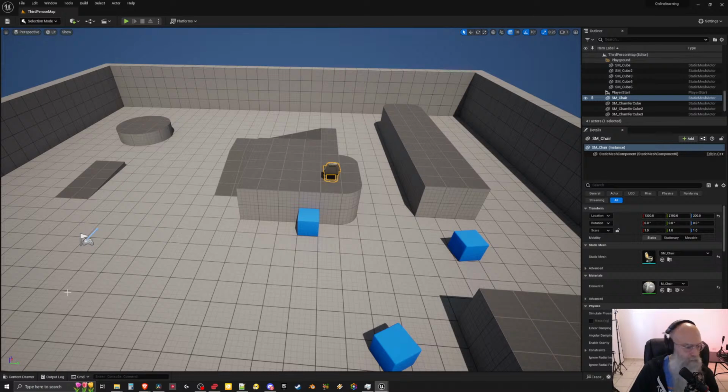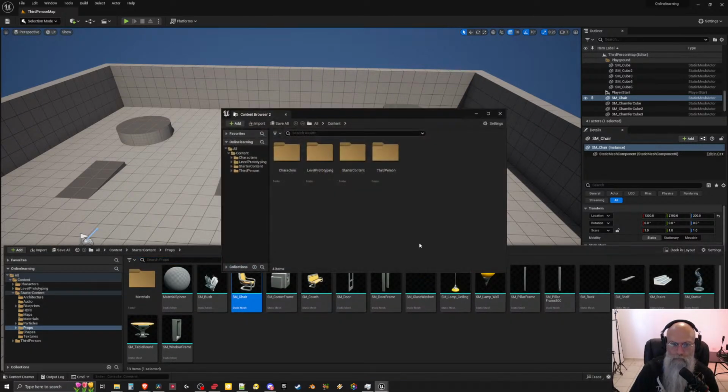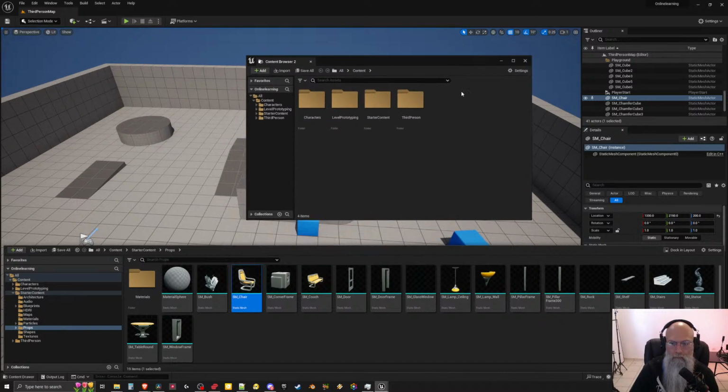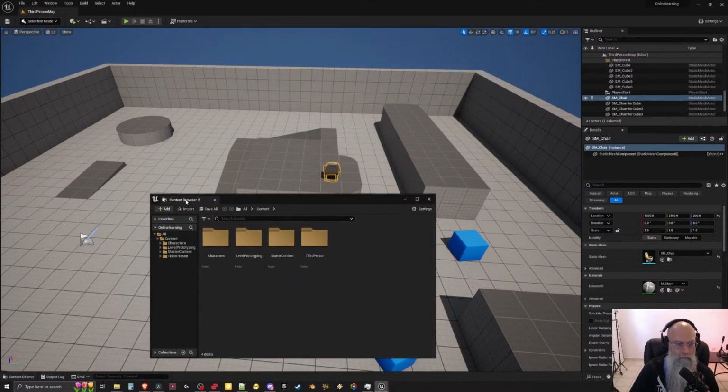If we wanted to, we can click on the content drawer, choose dock and layout. Now we have a docked content browser that we can browse through and bring other items into our world. For example, maybe I want to add a few bushes over here and have a nice area to work with.